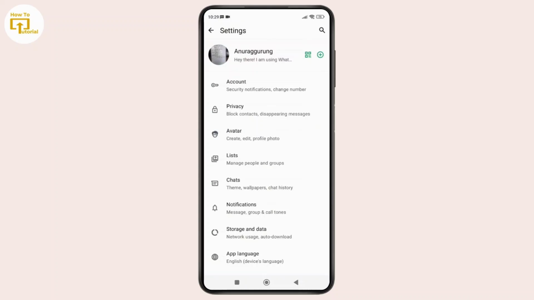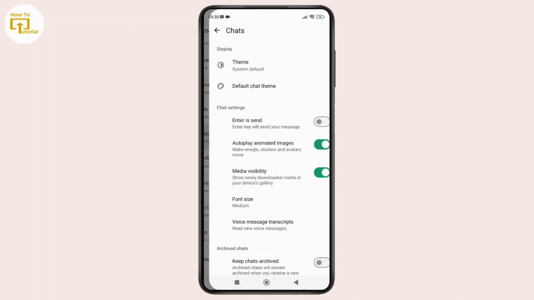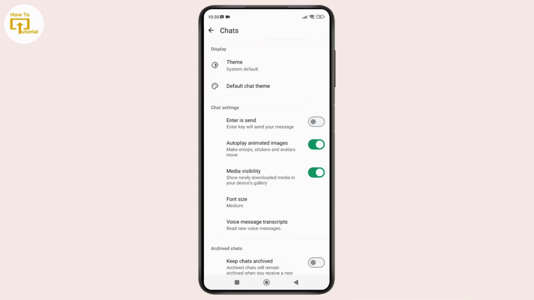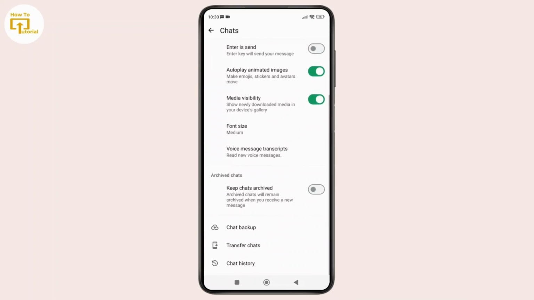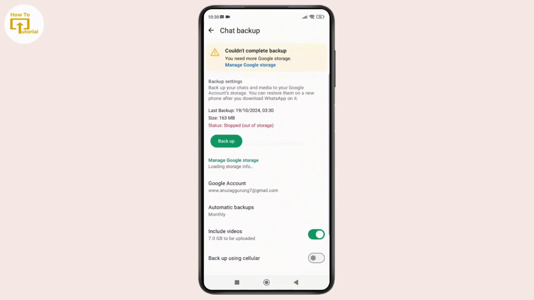And now here, once you are inside the settings, simply scroll down and tap on chats. And now here, inside the chat section, you can see the option labeled as chat backup. So simply tap on that. And now here, once you are inside the chat backup section, there you can see the option labeled as automatic backups. So simply tap on that.